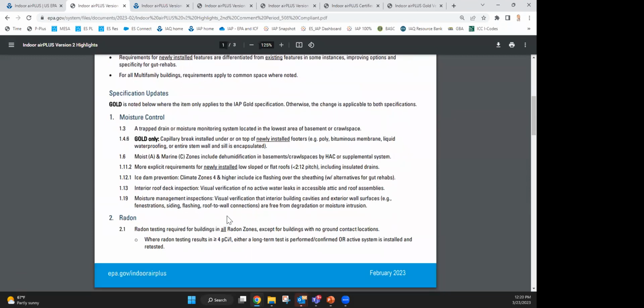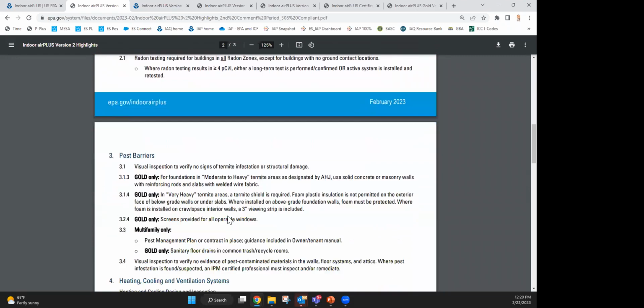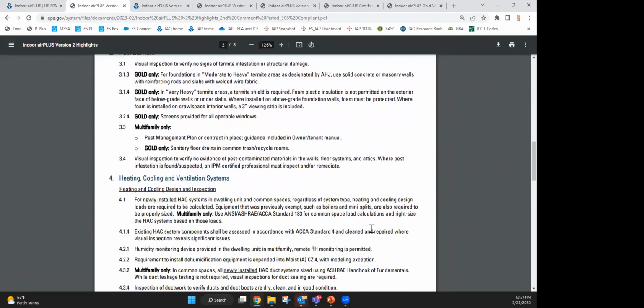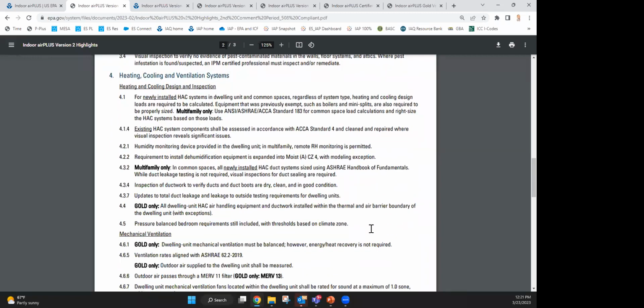So each of these we have gone through and looked to find the differences compared to version 1, because most people that participated in version 1 just want to see what's different. What have we proposed that is substantially different than what you're doing today for Indoor airPLUS certification? So you could come to this document and read through it and get a sense of what's substantially different than what you're doing right now.